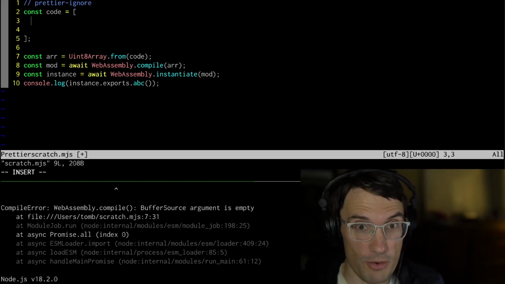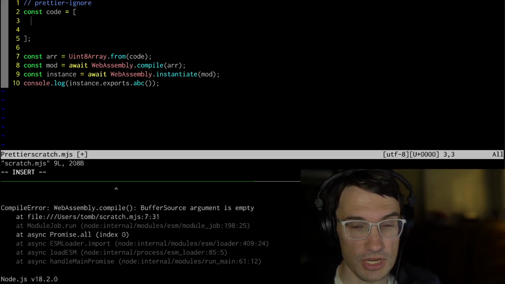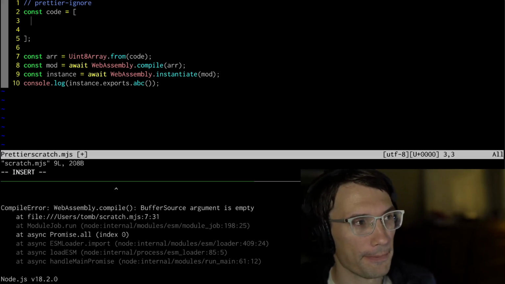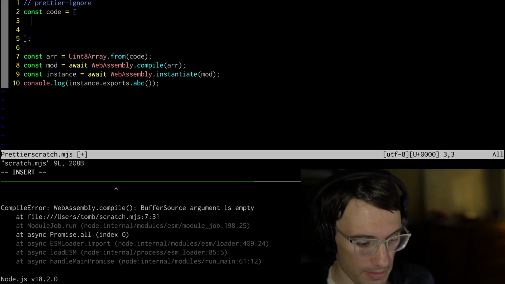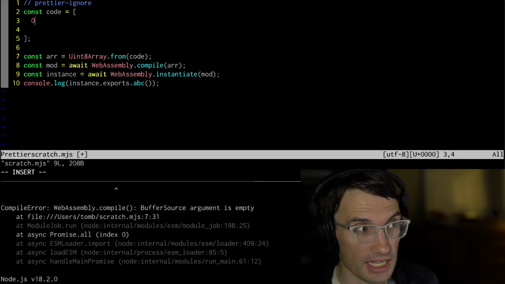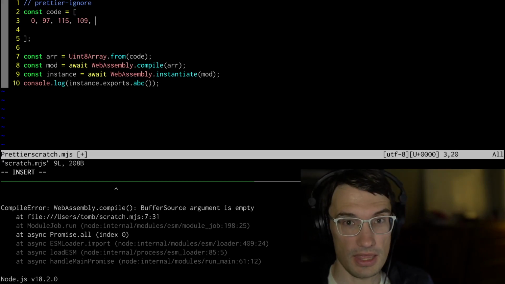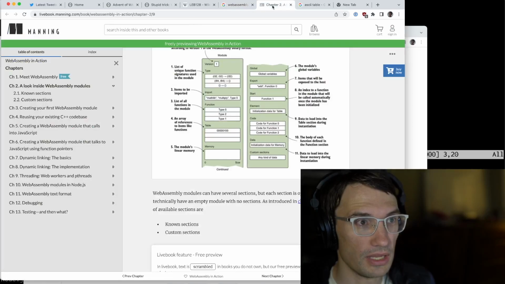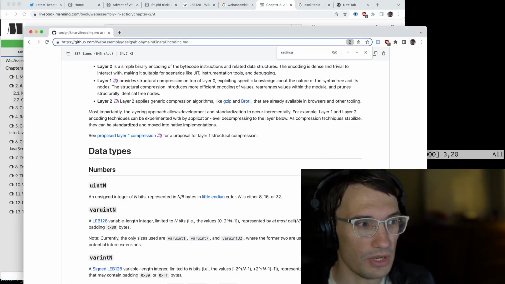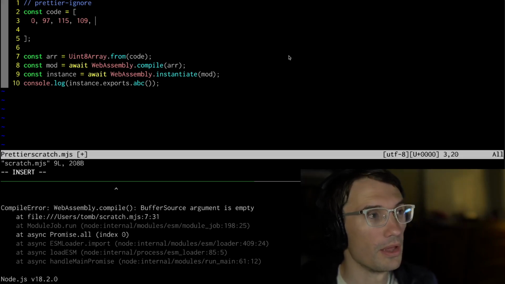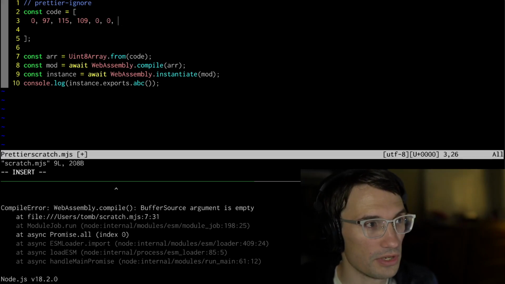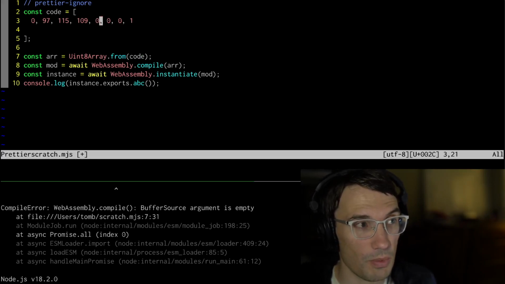WebAssembly code, the binary format for it, starts with a magic, what do we call these? Not a magic word, several magic bytes, not just one magic byte, but a magic number, that's what we call them. And that magic number is 0, 97, 115, 109. Then we have the version of WebAssembly that this is. If you want to look at this up properly, here's a nice little diagram, but you can read the whole thing in here. Anyway, we start with our version number 0001, but it's little endian, so we put the 1 over here.